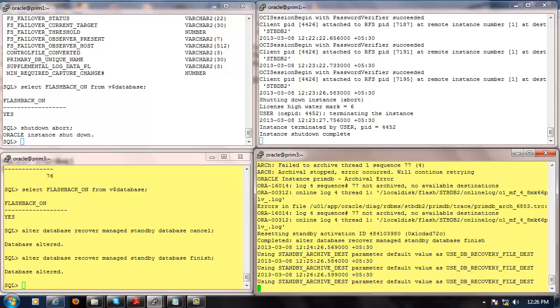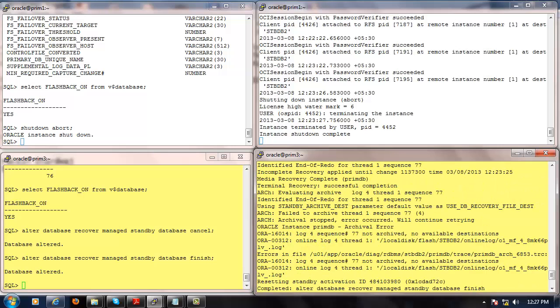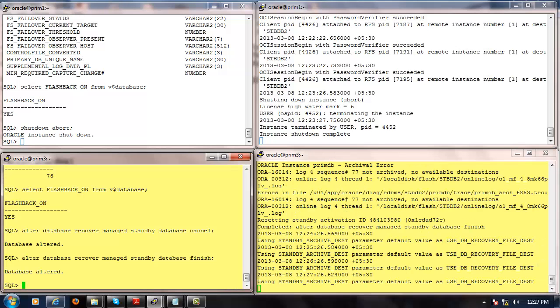Now we'll try to open this database as primary. We have already checked that the statement is finished. So now we'll see the switchover status here.